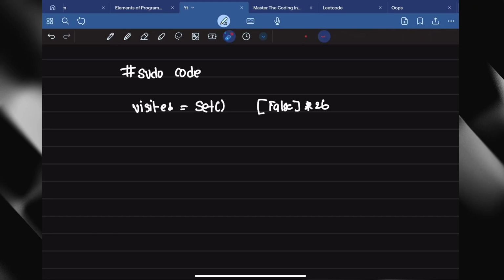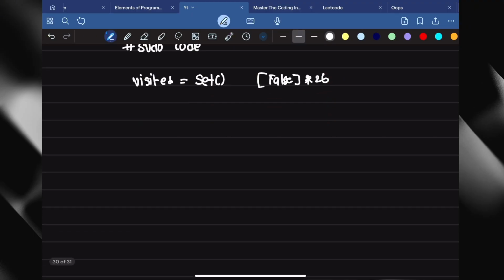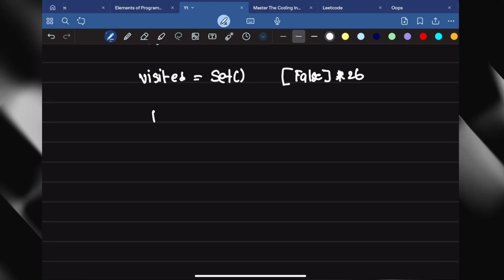For a boolean vector, what we have to do is initially set it to false with size 26. You can have an array like this. Typically in C++ they used to do it like this, they used to have a visited boolean array, but I am comfortable with set. Okay, now what you have to do is, we have max length.